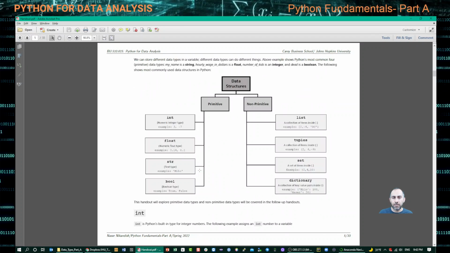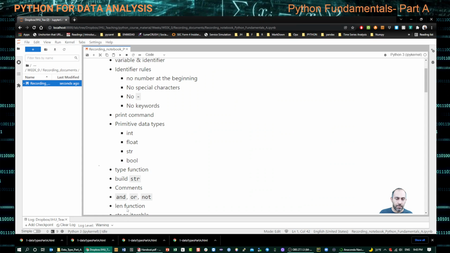Those primitive data types are right here in page 5 of your handout, at least in this version. This handout is going to spend a lot of time on these data types. These are Python's fundamental data types: int for integer values, float for numerical values with decimal points, str, which stands for string, is Python's text data type, and bool is Python's Boolean data type: yes, no, 0, 1, true, false. So we are gonna experiment with them a little bit.